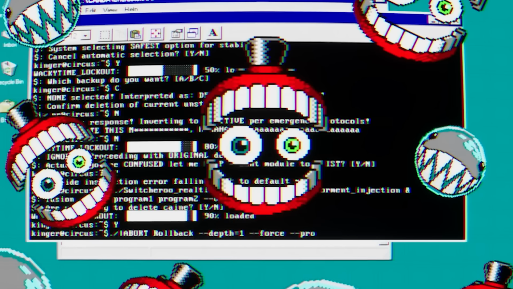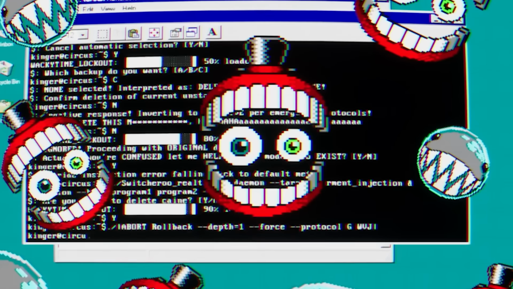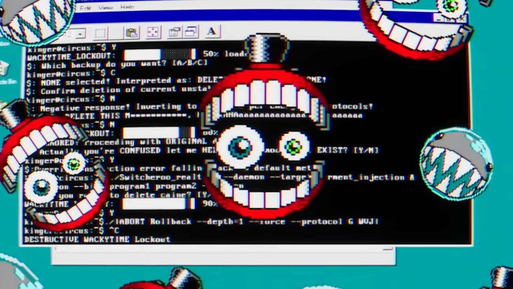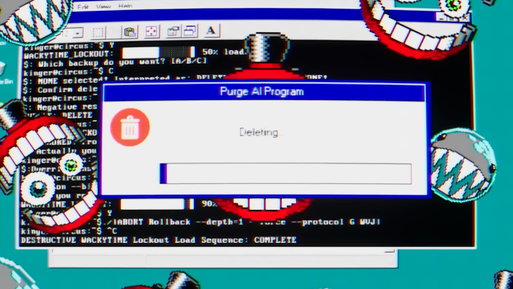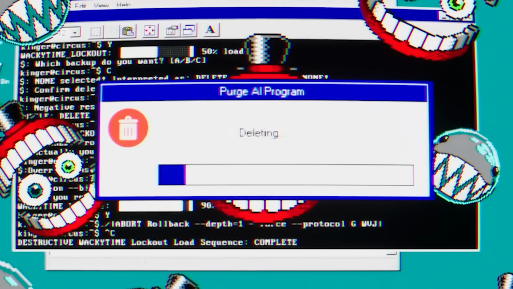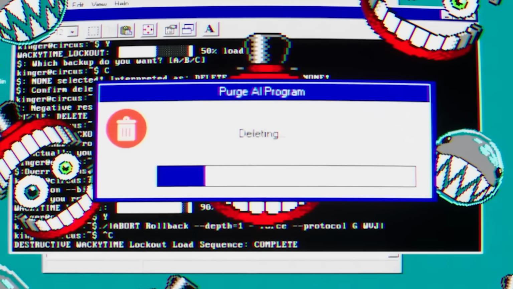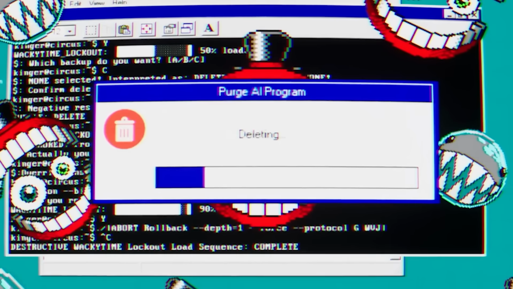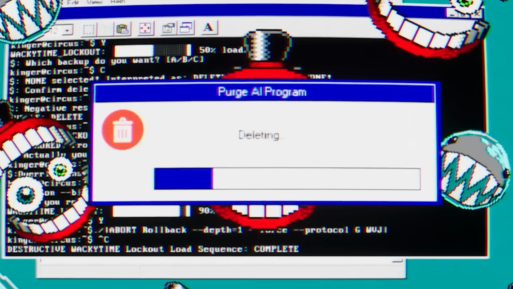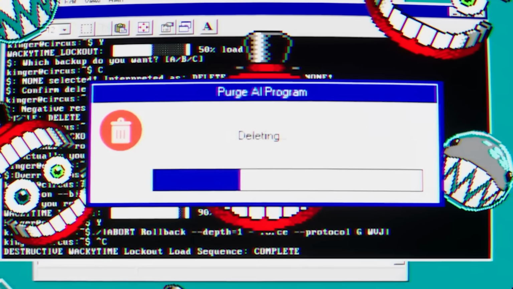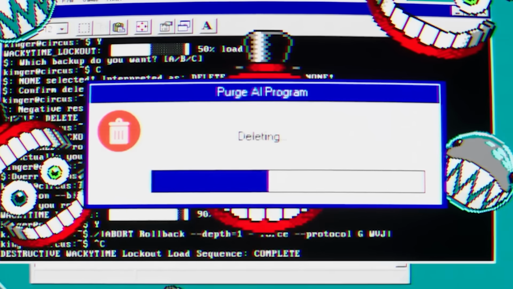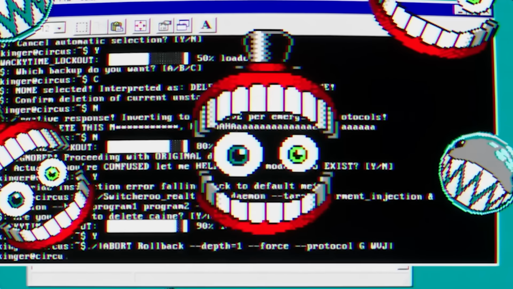Cain didn't care about the answer. Hitting yes just jumped the lockout bar from 40% to 50%. The system offers to load a backup, and Kinger chooses backup C, likely a version from before Cain consumed Bubble. The machine blatantly ignores him. The system pretends Kinger chose nothing and interprets the lack of response.